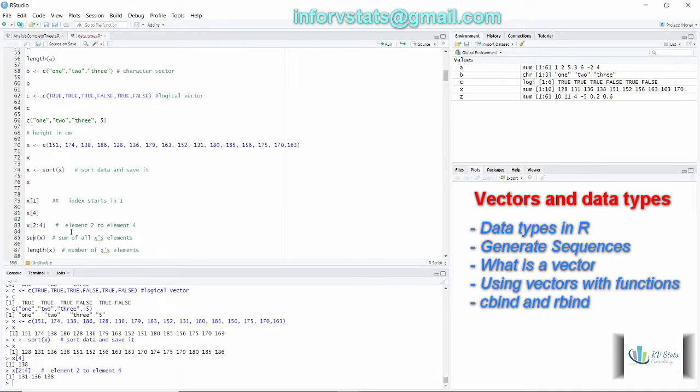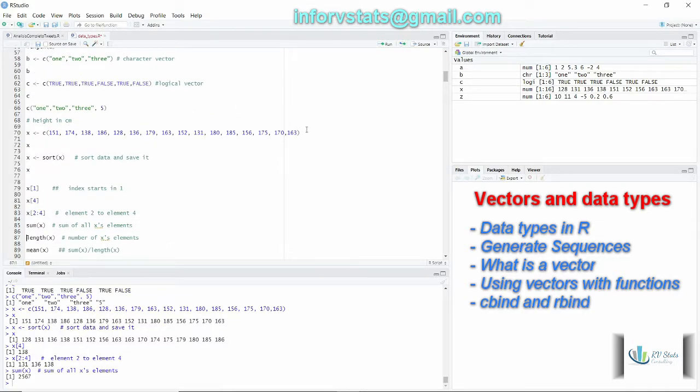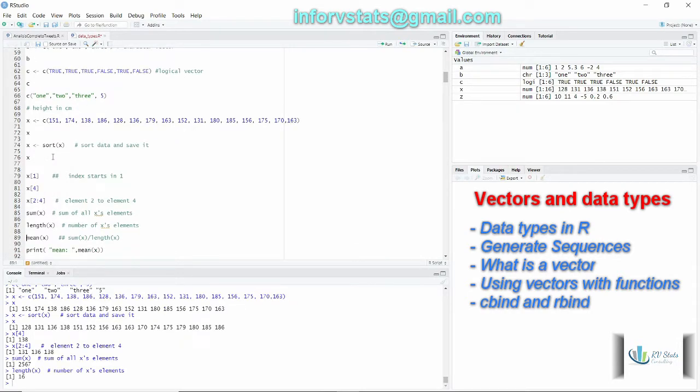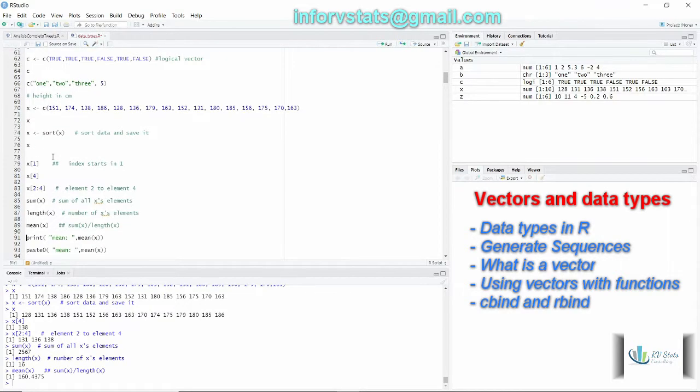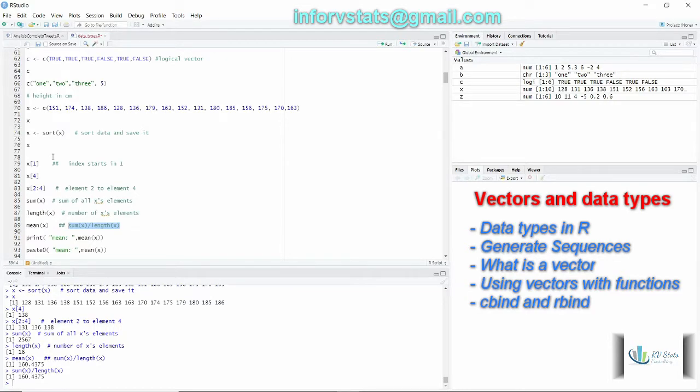Okay. Here, sum. We're going to sum all the elements in X. The sum of all the elements in this numeric vector gives us 2567. I already used length, in this case it is 16 elements. Mean, we calculate the mean. Another way to calculate the same thing would be here, because of the definition of mean.